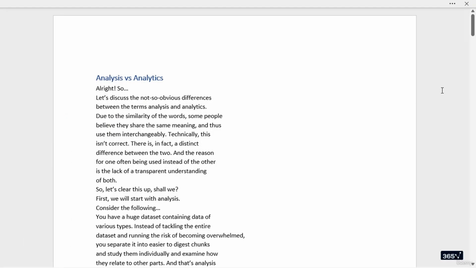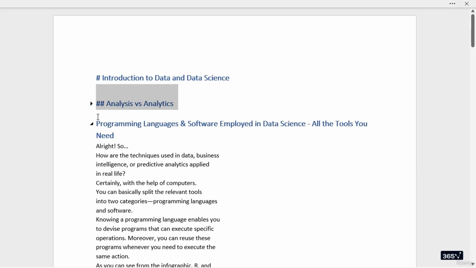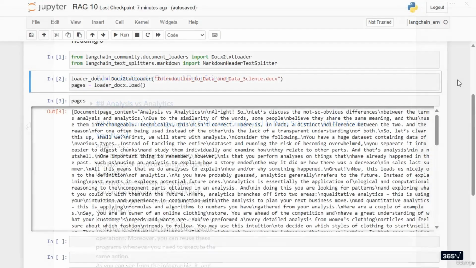Open the file. Next, enter a new line above the first lecture. Type the name of the course, Introduction to Data and Data Science, and precede it with a single hash sign and an interval indicating a main heading. Now navigate to the title of the first lecture and include 2 hash signs followed by an interval. This will indicate to the splitter that this is a second-level subheading. Finally, navigate to the title of the second lecture and do the same. Save and close the file.